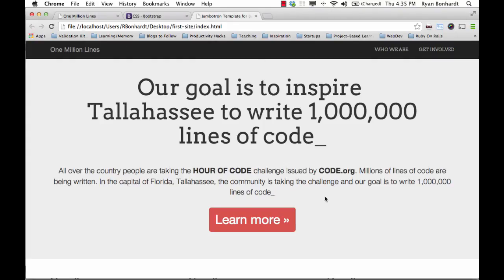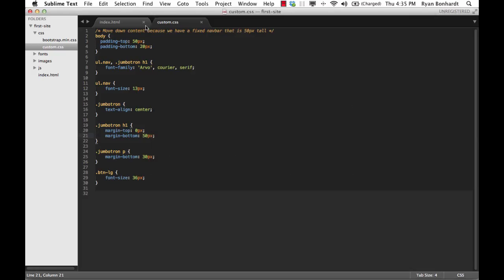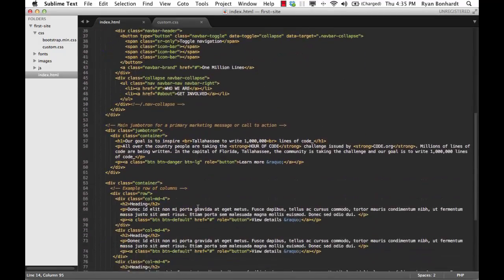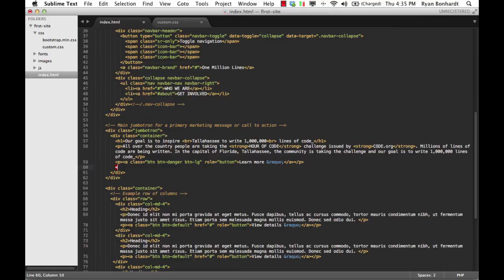Now, to bring it into our site here, we're going to go over to Sublime. And we're going to put this image. Now you're going to see a new tag here, an image tag, IMG. An image tag is interesting because it has no closing tag. It's just one tag, an opening tag. And to tell the browser where the image is, we use this source attribute here.